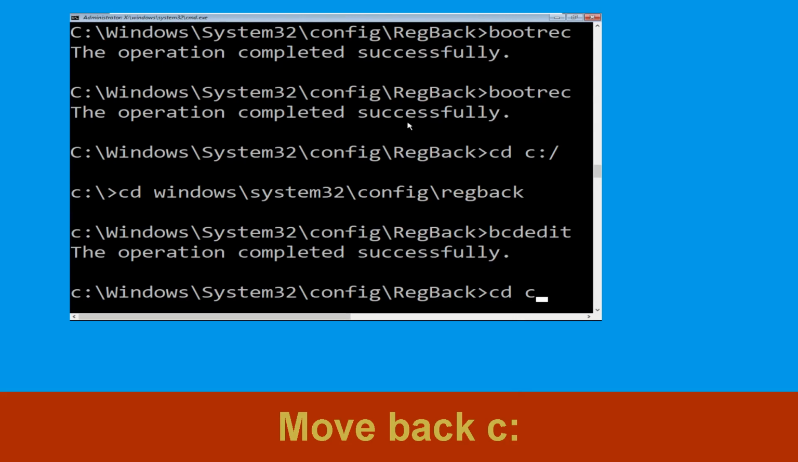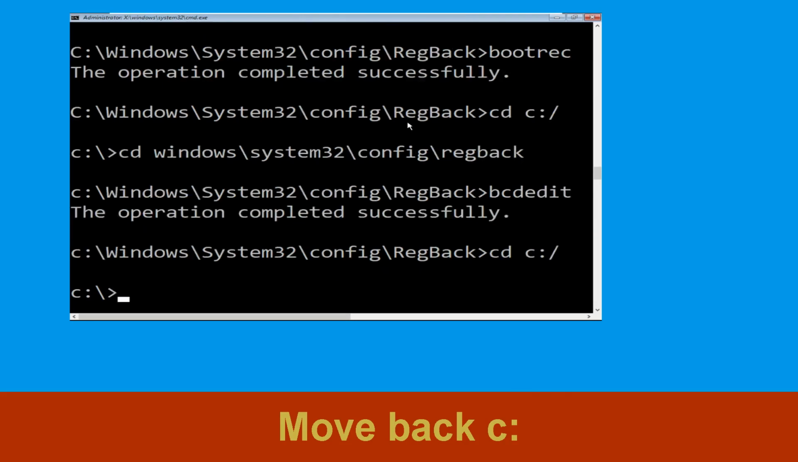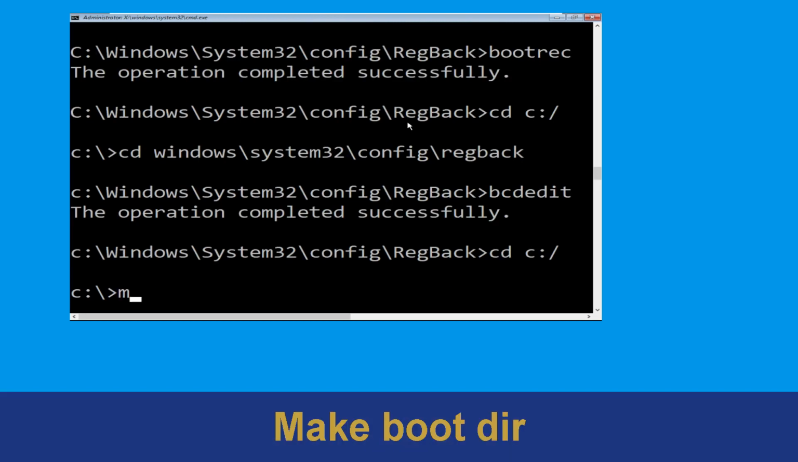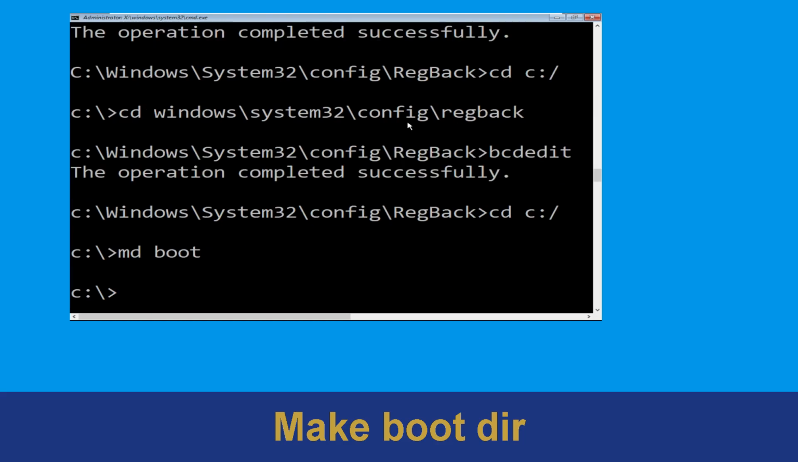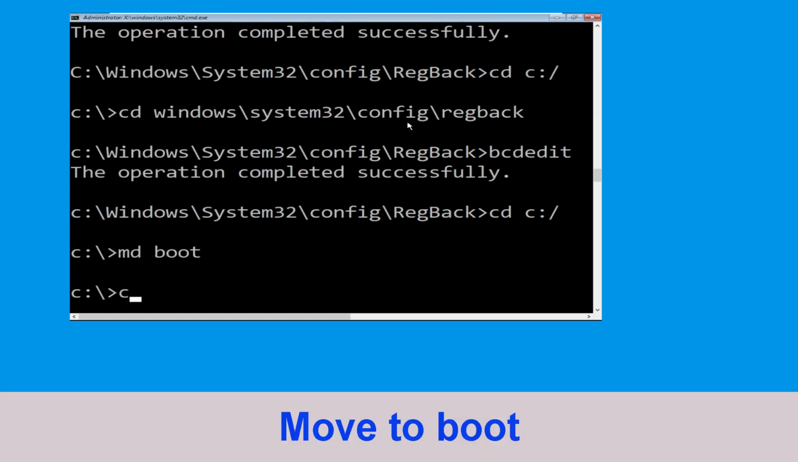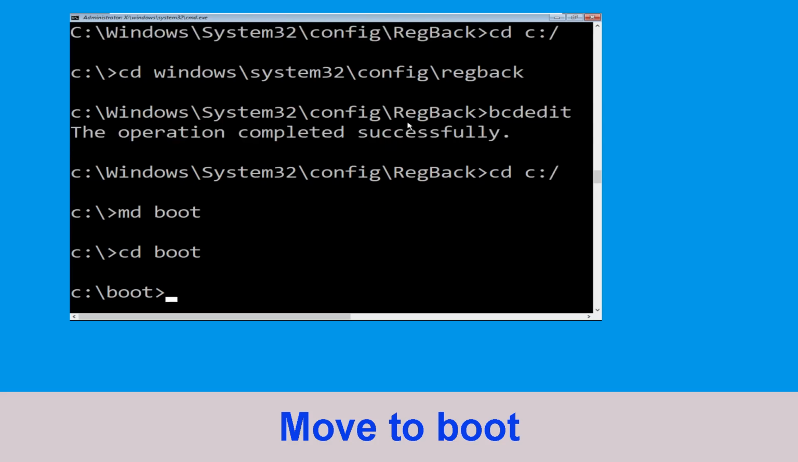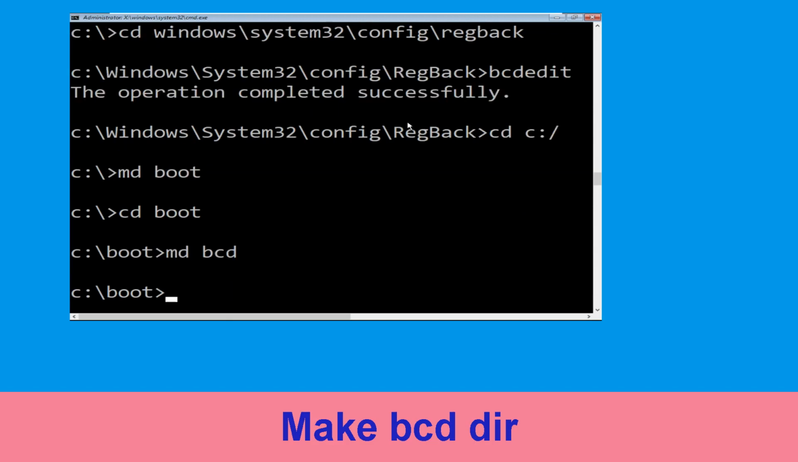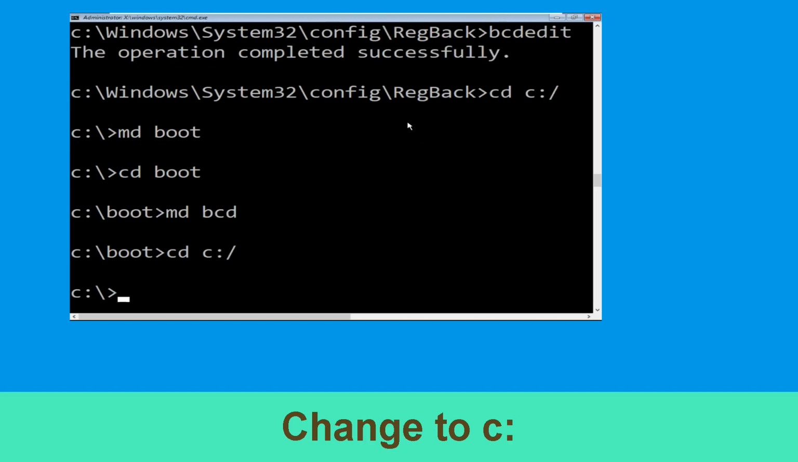Now execute this command. Type cd space c: / and hit enter. Now type this command md space boot and simply hit enter. Now execute this command. Type cd space boot and simply hit enter. Now execute this command. Type md space bcd. Type cd space c: / and hit enter.